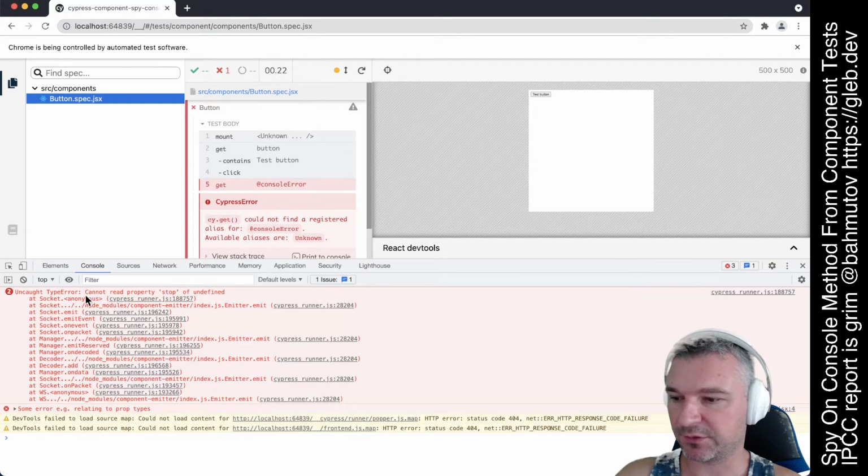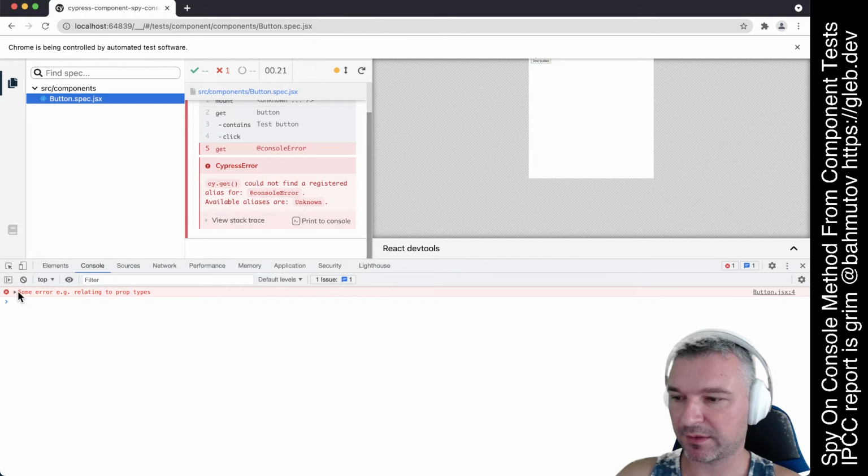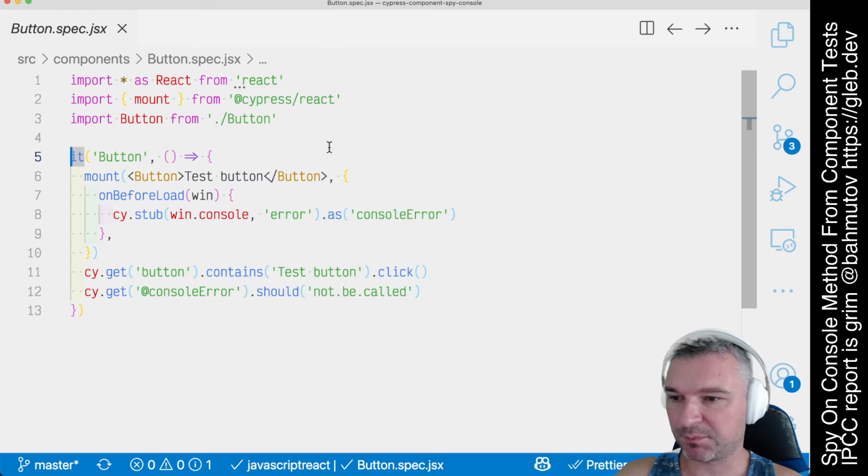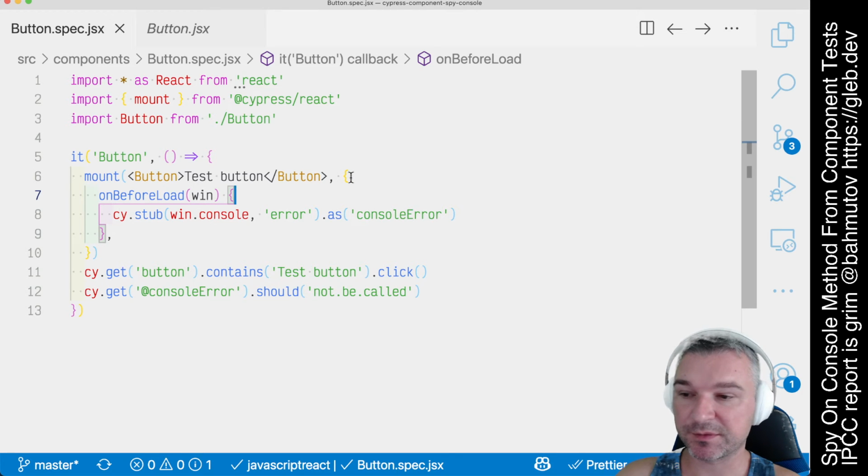I think this is an internal error in Cypress. Let's rerun this. Okay, so we see this console error log because this button, right, it actually calls console error. So we want to detect that. Great. So here's the trick.